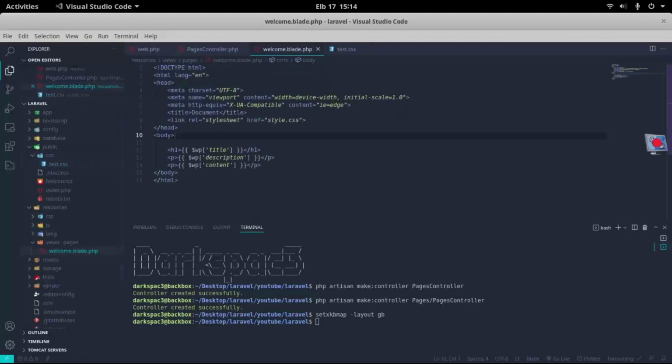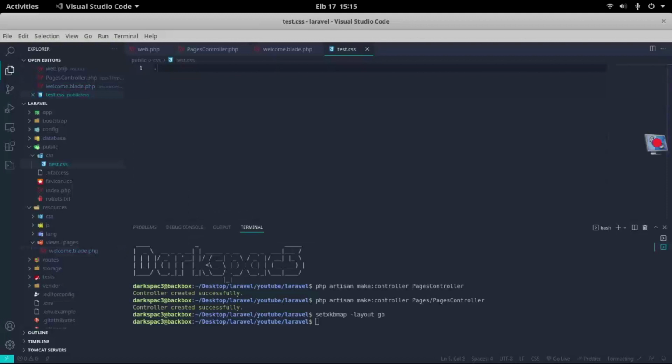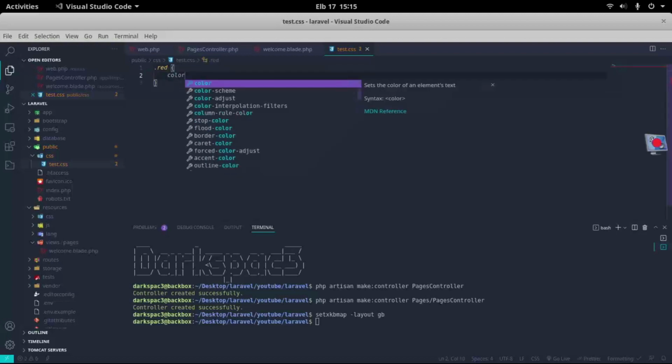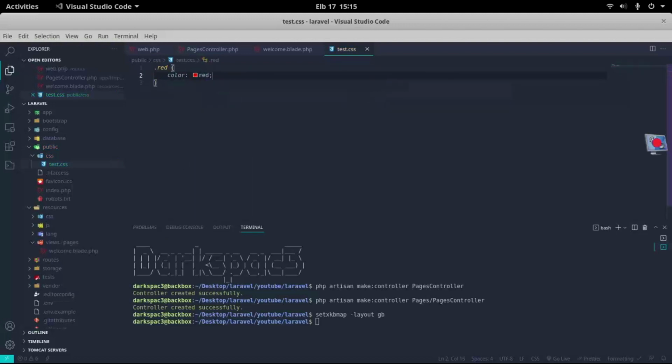Now I need to add this test.css in my project over here. Let me give this a class so that I can have a better description of what I'm doing. And then .red, and then color. Oh, by the way, there's this cool feature called autosave that prevents you from pressing Control S every time. You can check on it. It's over here, files, autosave.